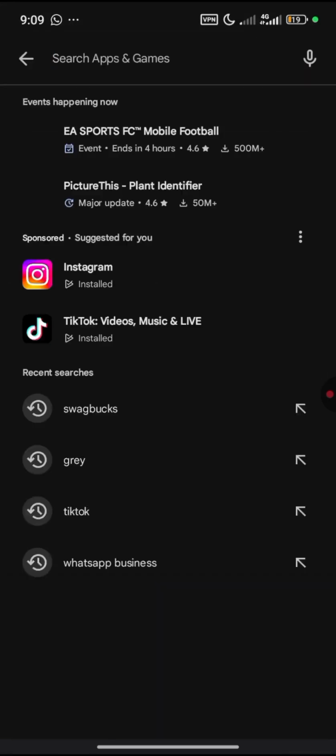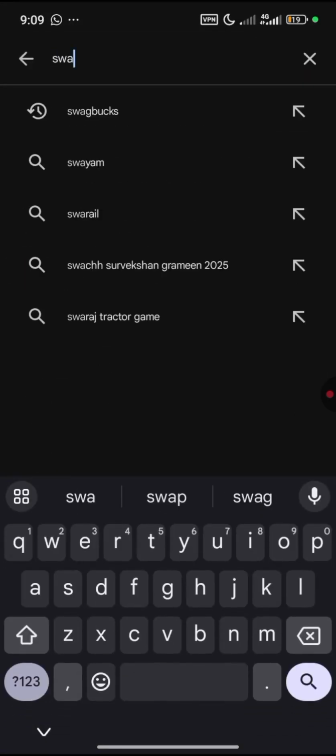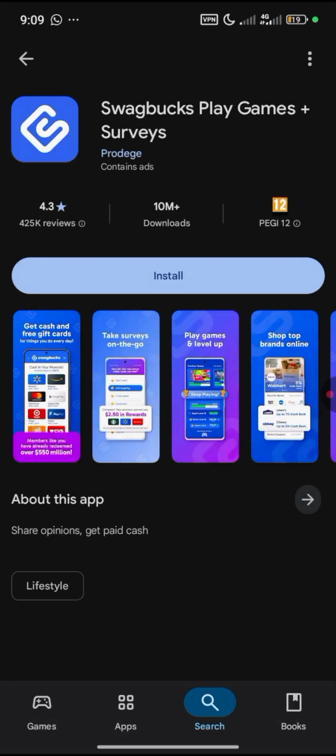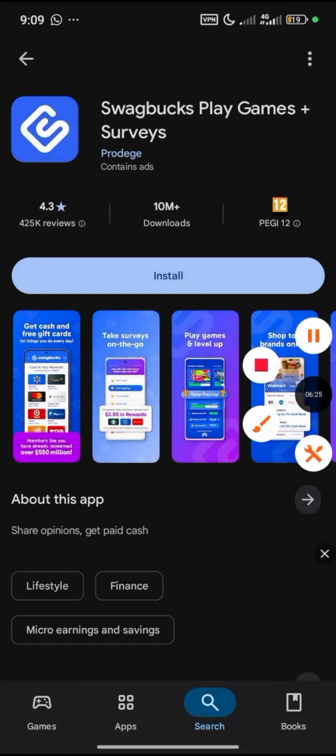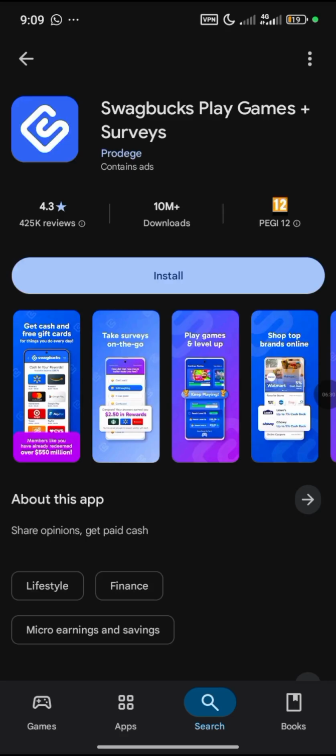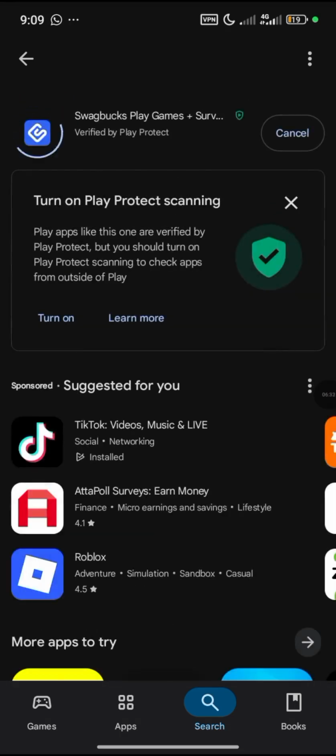So Swagbucks, swag. So this is the app. So as you can see, this is the app. I can now install this app without any restriction. So I'm just going to click on install and install this app without any restriction.